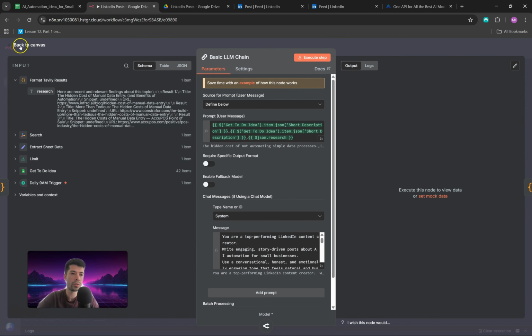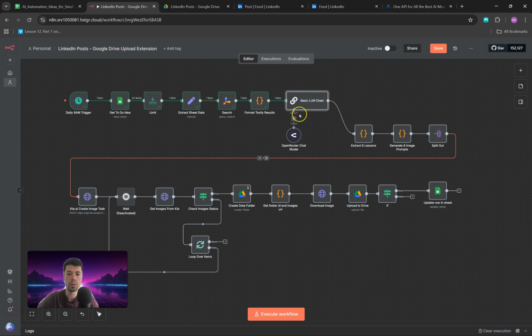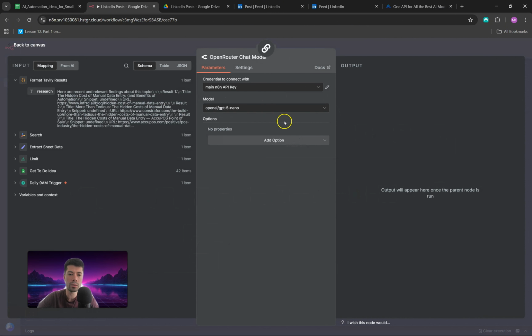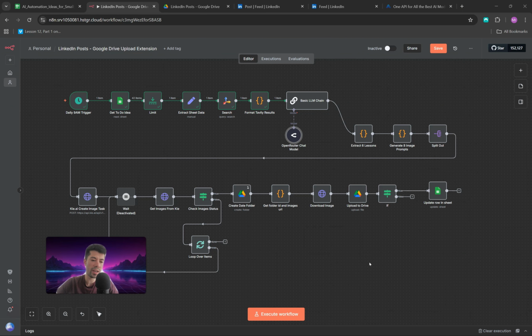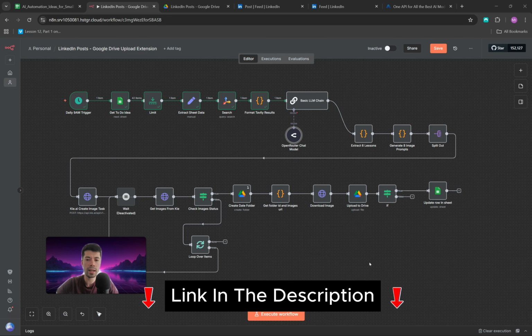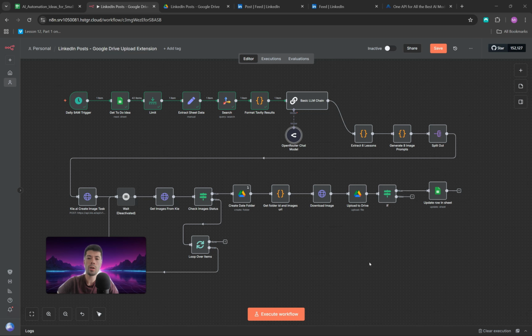The last thing you are going to do here is just select the model that you want to use. In my case here, I am using OpenRouter, and our model is ChatGPT 5 Nano. By the way, this workflow will be available to download from a link in the description. So let's move on. First of all, let's test this node and see if everything is working. As you can see here, everything is working well so far.